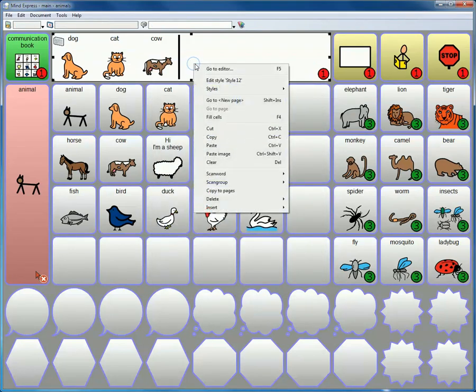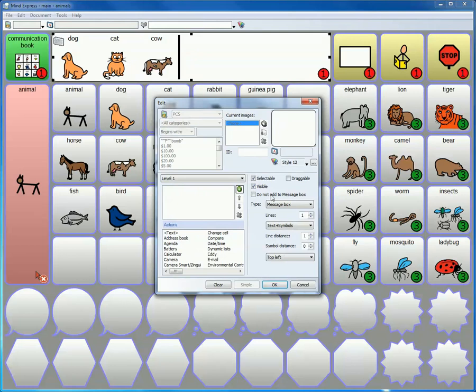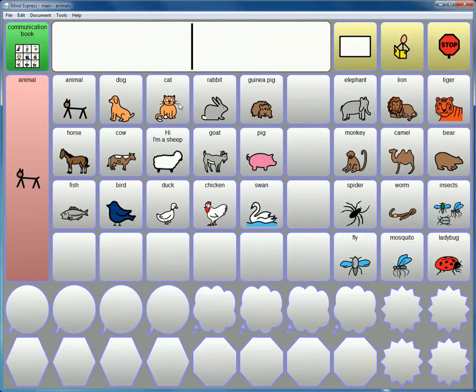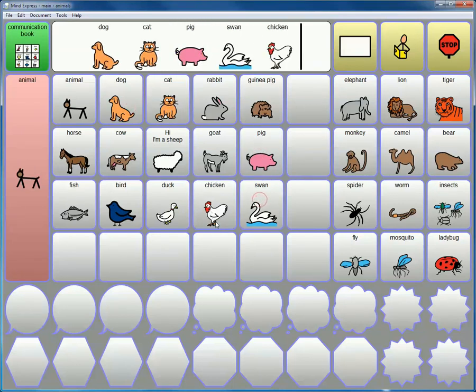Another small addition is if you have the message box, there's actually now the possibility to specify how the text should be aligned in the message box. So you can go left, middle, or right. So if I put it in the middle, for example, and I type a new sentence, then it will start from the middle: dog, cat, pig, swan, chicken. It's not useful for everyone, but it's just an extra option that you have right now.